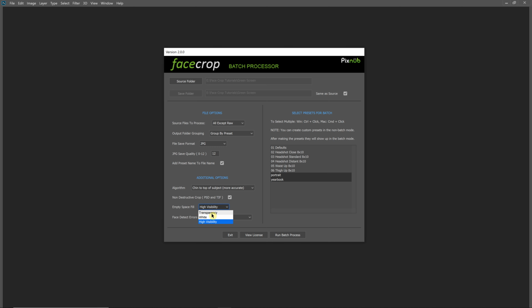Now, the one thing with transparency, if you are cropping images that have been extracted, so if you shoot green screen and you extract the images before running through Face Crop, because it does support transparent images, make sure you don't have this set to white or high visibility, because that'll just be putting that into the background. So make sure to set that to transparency. So if your images come in with transparency cutouts, this has to be set to transparency. But I'm going to set it back to high visibility because these images are not cut out.